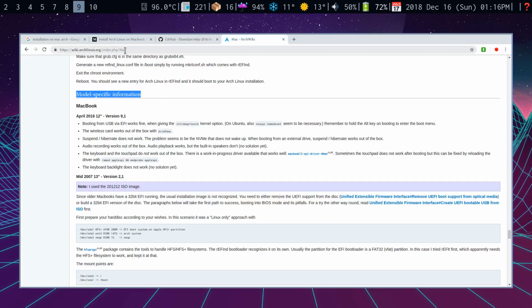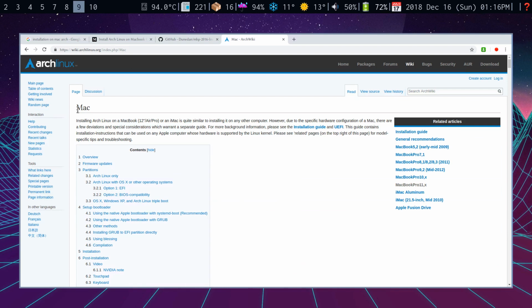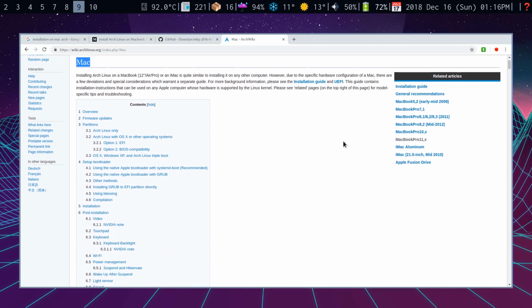This is the Mac Wiki article on Arch Linux, and you have some model-specific information. Pretty much says what was in the other page. Suspend hibernate doesn't work, and talks about the audio as well here. So, but you are going to want to refer to this documentation here and look at your specific type of MacBook here for information on what is working or not working before you install.